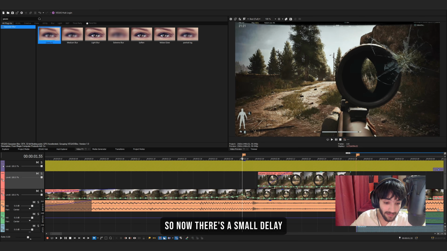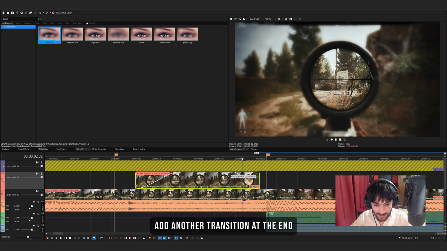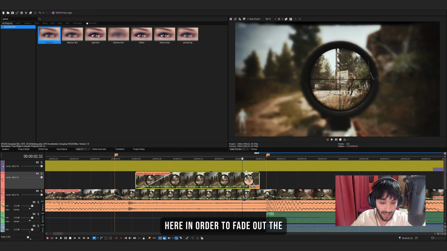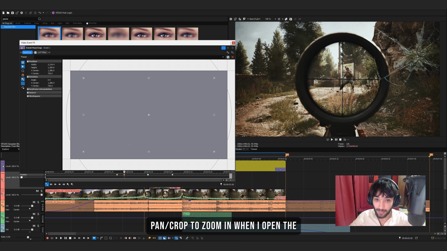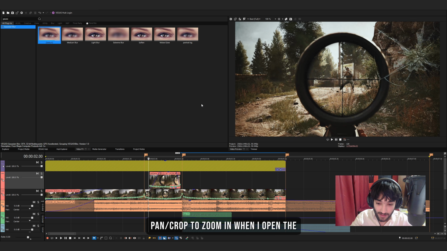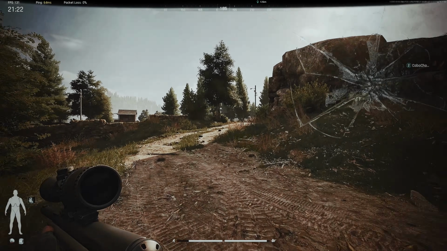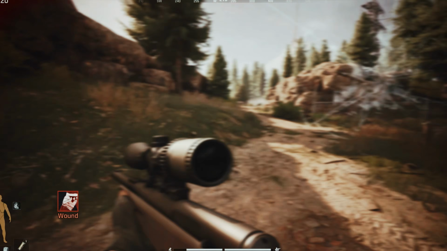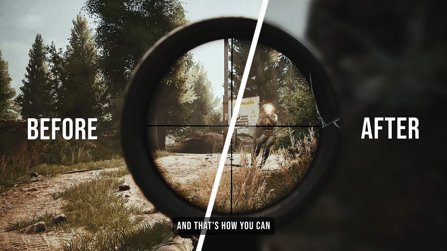So now there's a small delay with a smooth transition to when my blur appears. And now we can add another transition at the end here in order to fade out the blur. Now quickly keyframing some pan crop to zoom in when I open the scope, we finally get this. And that's how you can create stunning effects with masking in Vegas Pro.